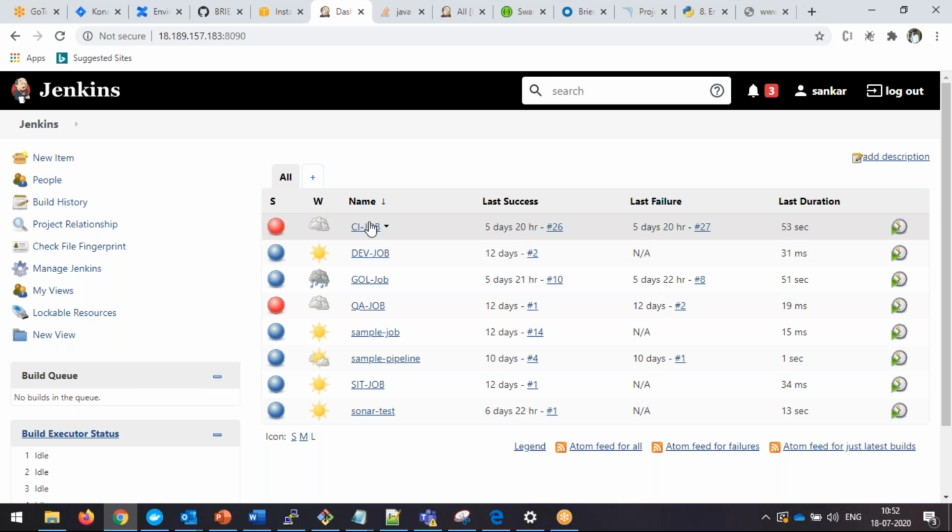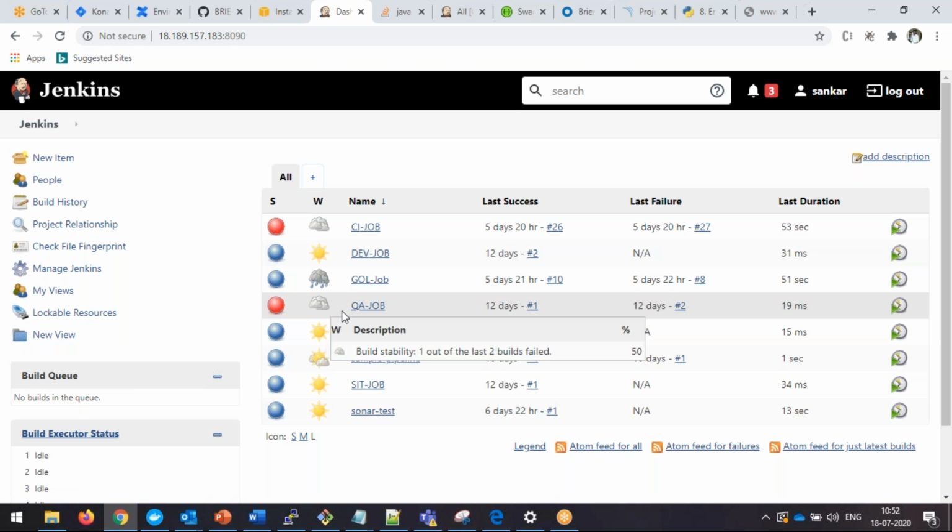We have created two jobs, like a CI job and a QA job. In these two jobs, we have seen taking the code from GitHub, running the unit test cases and code quality checks, then creating artifacts and pushing the artifacts into our artifact repository. From there, we deploy the artifacts into the Tomcat server, and finally send an email notification. At the end, we also publish the reports on the Jenkins dashboard.